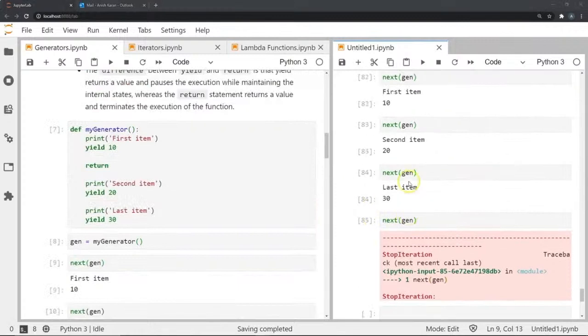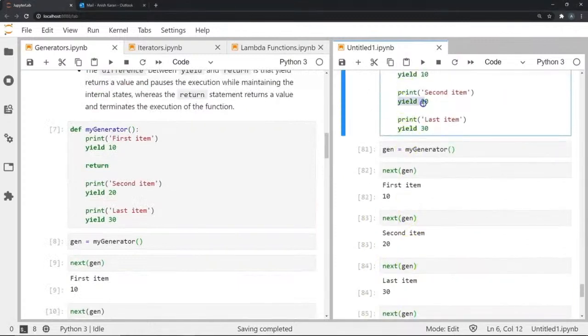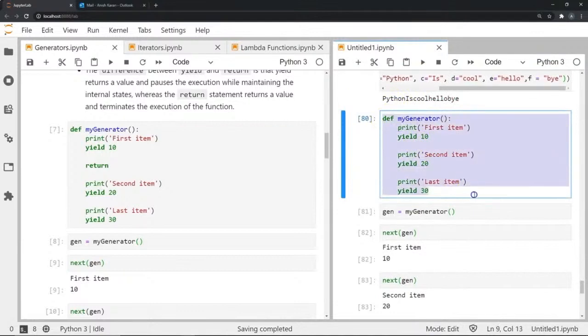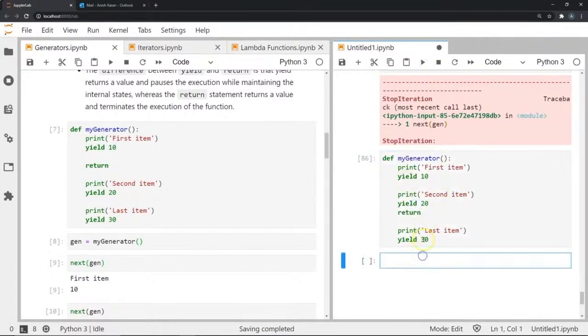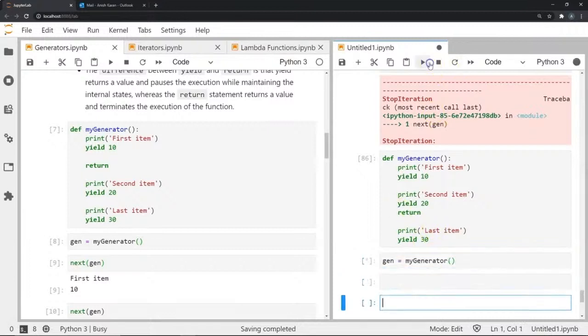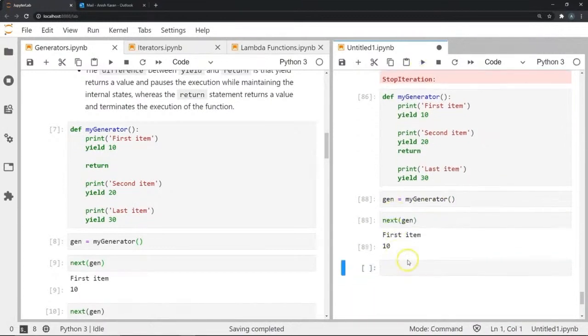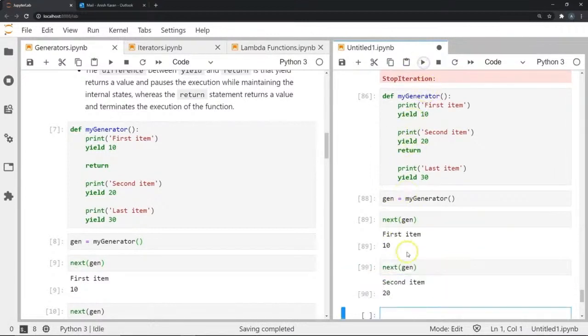So to understand the difference between the yield command and the return command, let's take the same function. Alright, and let's put a return after the second yield. Okay, let's do the same thing. We say gen is equal to my generator, and let's start doing next gen and seeing what's there. So the first yield will be standard, first item 10. The next one is going to say second item and then 20.